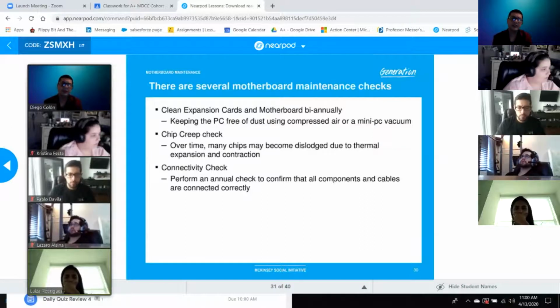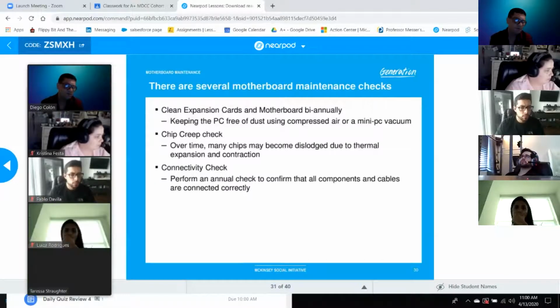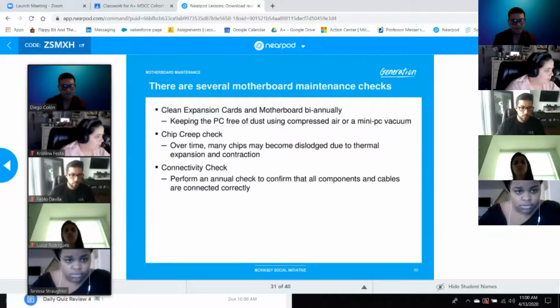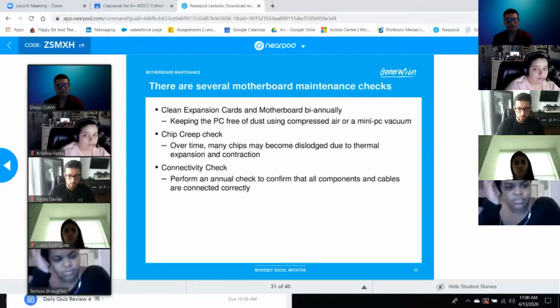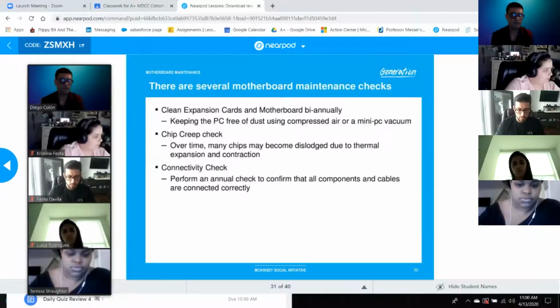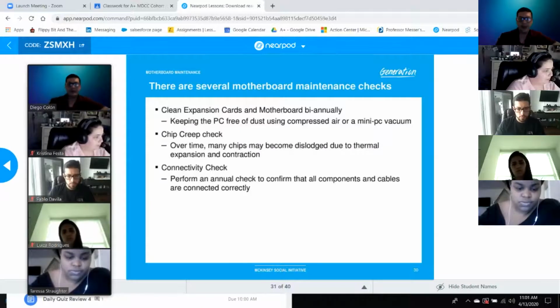This slide has several motherboard maintenance checks. You can just review those for us and read them out. Okay. Clean expansion cards and motherboard biannually. Keep the PC free of dust, using compressed air or a mini PC vacuum. Chip creep check. Over time, many chips may become dislodged due to thermal expansion and contraction. Connectivity check. Perform an annual check to confirm that all components and cables are connected correctly. Yeah, thank you.